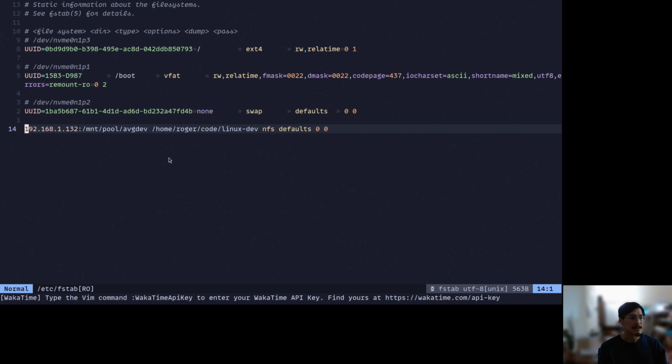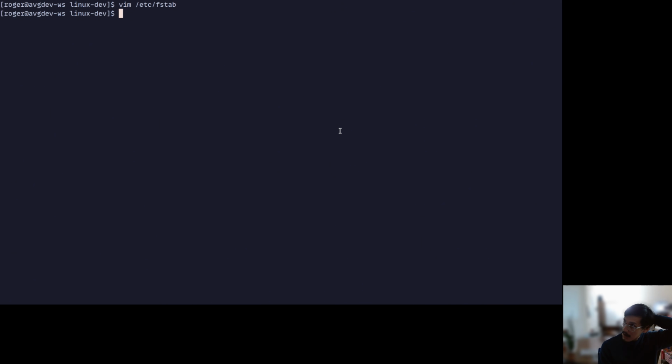What I have here is an entry specifically pointing to my NFS share. The first entry is the IP and then the path to the NFS share, and then basically where you want to mount it. I've created a folder called Linux-dev under my code directory, which is under my home directory. Specify NFS, give the defaults, and then when you want to mount without restarting, you can just do sudo mount -a, okay? And then before you know it, you have a share.